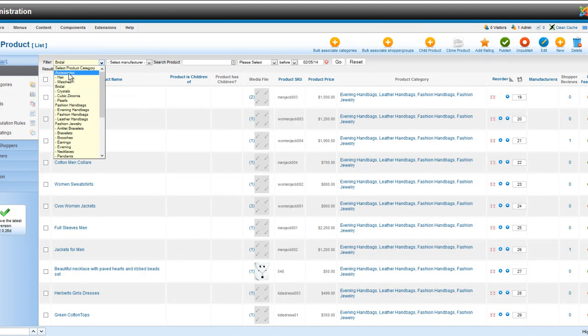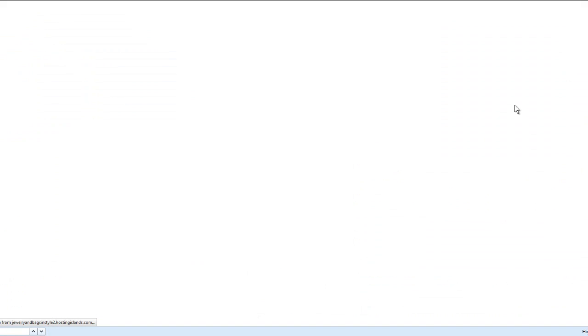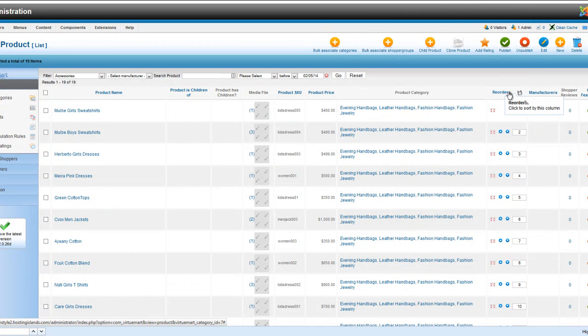One thing I want to point out real quick before we go any further is if it's the first time you're on a category, like I just switched it to accessories, and it's all zero. You've got to click save before it gives you the ordering numbers. Otherwise it just doesn't load. It's just a glitch or something.